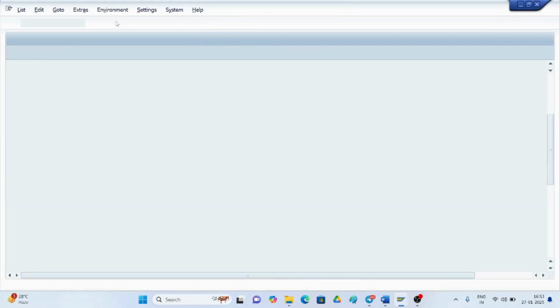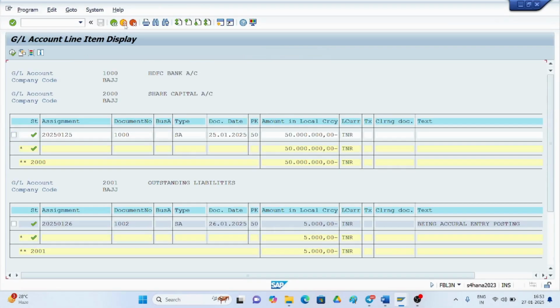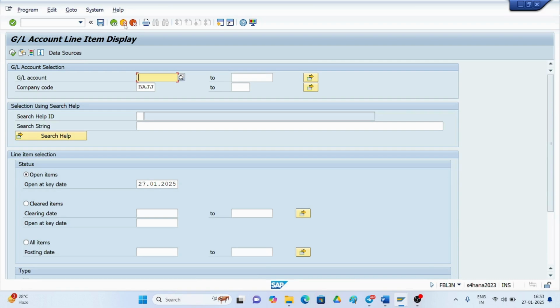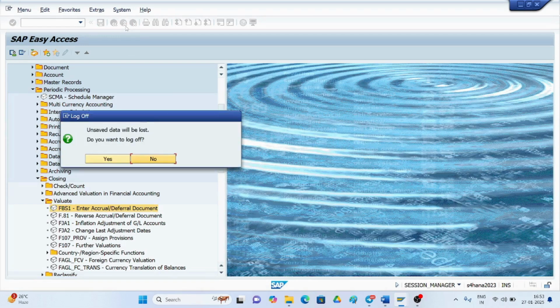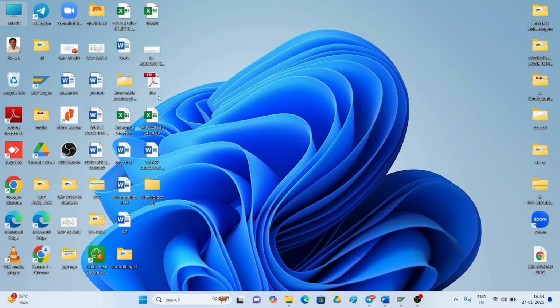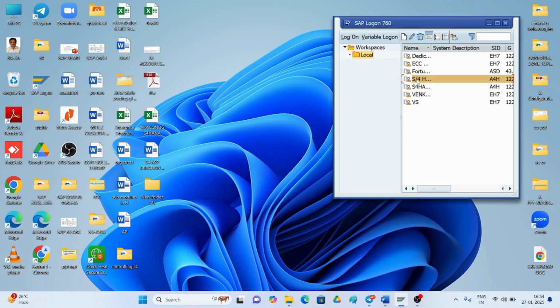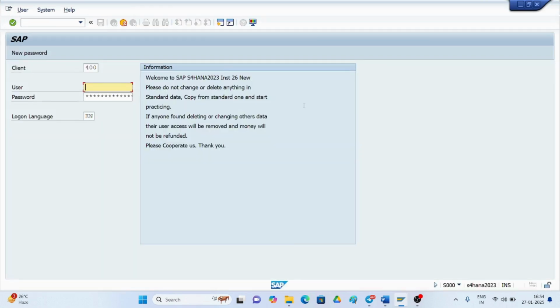How to see the path by giving the transaction code in SAP. Suppose after login to the system, I want to log in and show it freshly. Yes, here this is the login. I'm in S/4HANA. By giving the user ID and password, I want to log into the system.